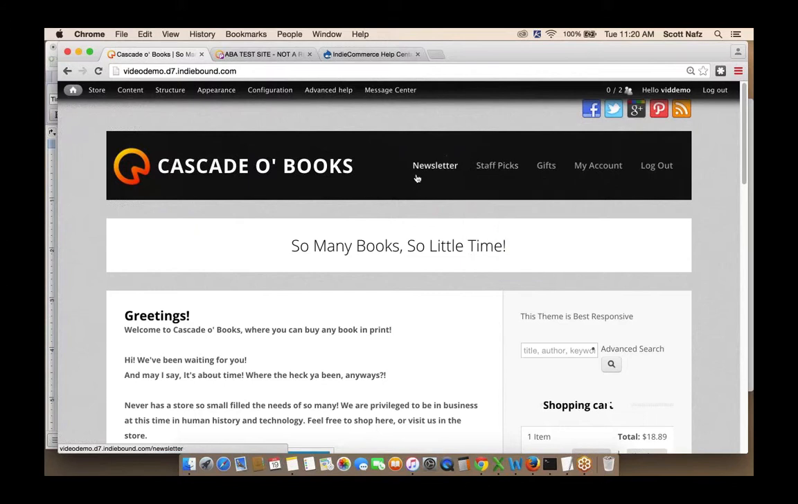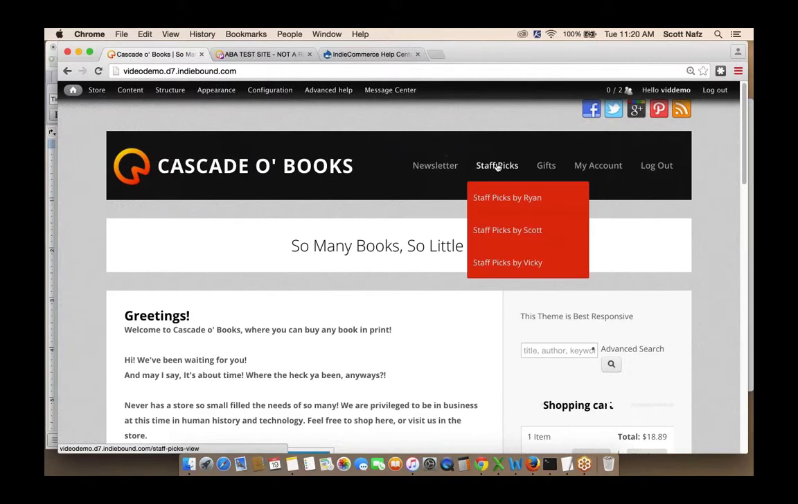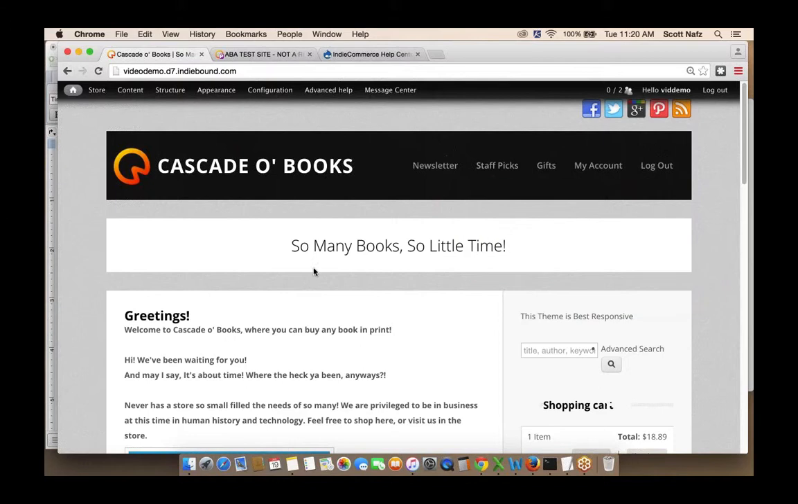Now again, it's the same top level menu that I have, newsletter, staff picks, but in this case, if I hover over staff picks, it does drop down. And if I hover over Vicky's picks, it drops down again to show the next tier. So again, now you can see how this manifests itself. If we set up the menu correctly with the right top level link and the right structure underneath it, it will drop down if you simply hover over it. In some themes it will, in some themes it will not.